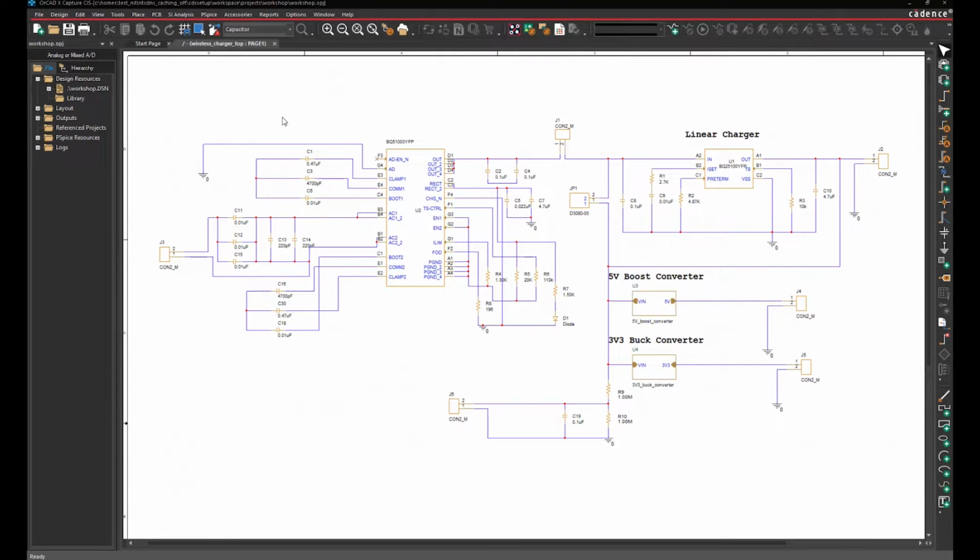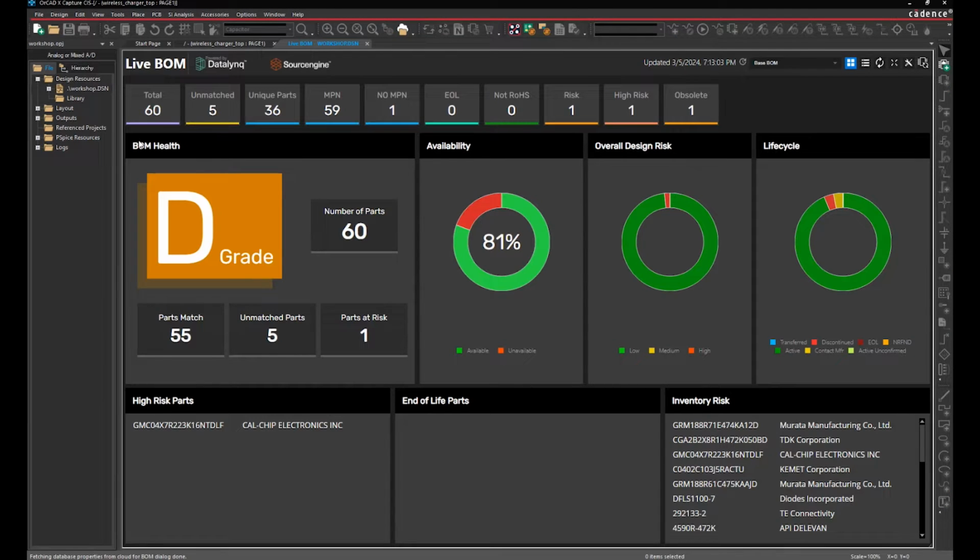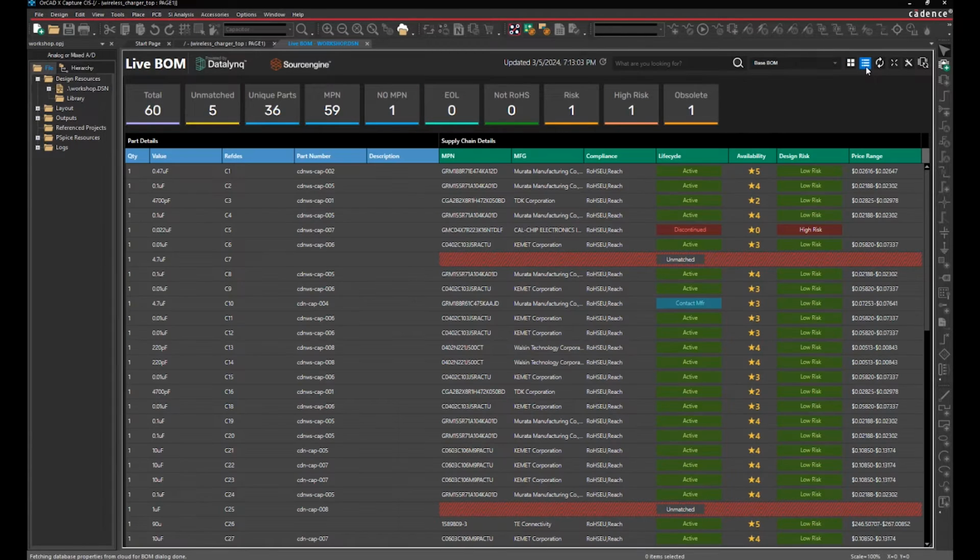We will start with the design which is configured to use the components from the cloud database. So now launch live BOM on the design from Tools and then the Live BOM submenu. Once in the live BOM view, switch to the part list view by clicking the list view icon seen on the top right section.